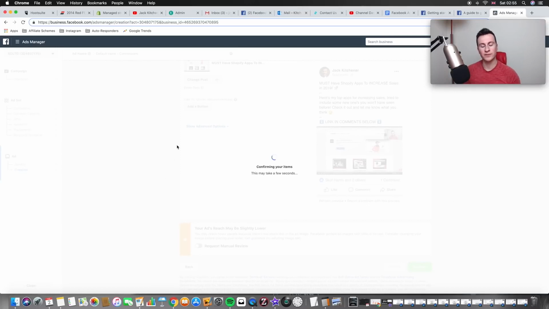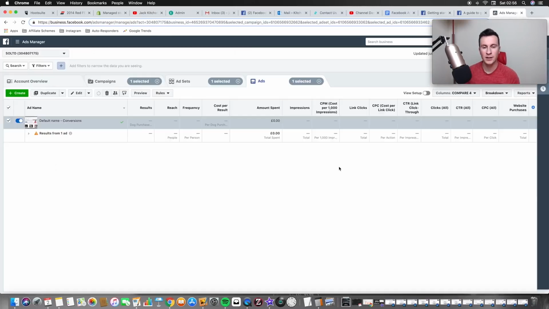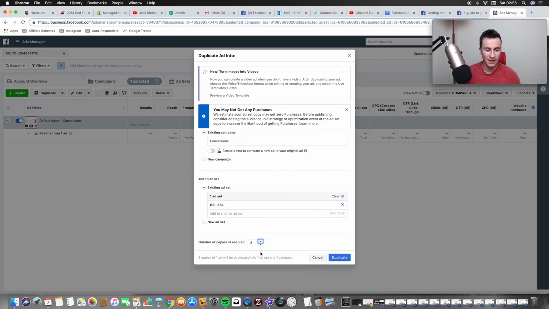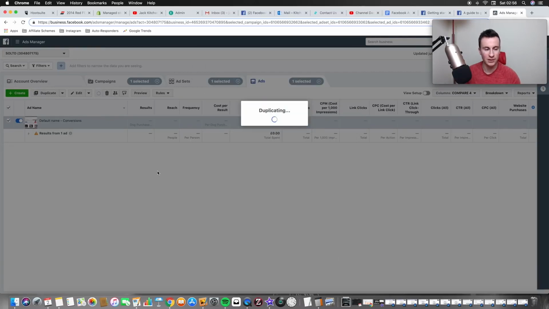And then once this confirms and takes you to the next screen, once it finally loads, as you can see, we're back in my ad manager account on the ads level. This is the one that we just created. What we're going to do now is just duplicate this. We can leave it in the same campaign, leave it in the same ad set, and let's create 2 copies. Click duplicate.